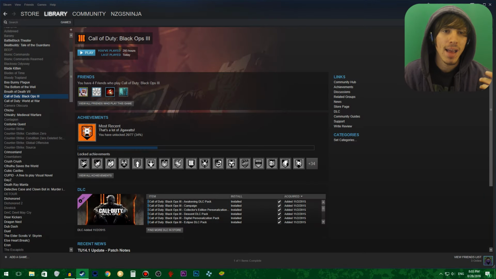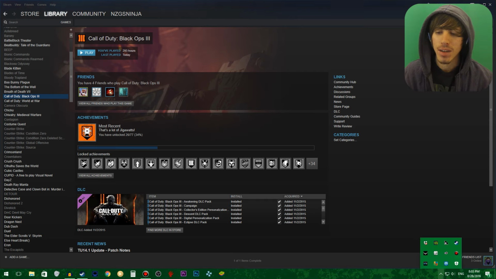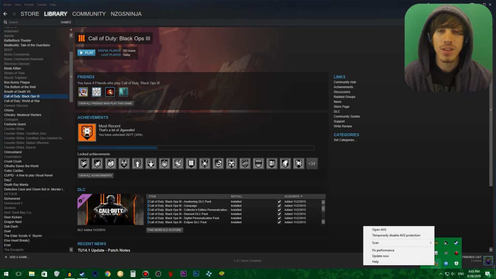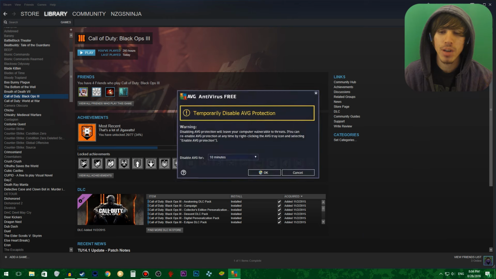Now, the way I have figured out how to fix this is very, very simple. What you're going to have to do is come down here and right click on, I have AVG. So if you have AVG, it'll be like this. If you have a different antivirus, it might be a little different, but right click on it and hit temporary disable. If you hit temporary disable for 10 minutes or 5 minutes or 15 minutes or until restart, I've tried them all, they all work for me. But, you know, do it for 10 minutes or whatever.